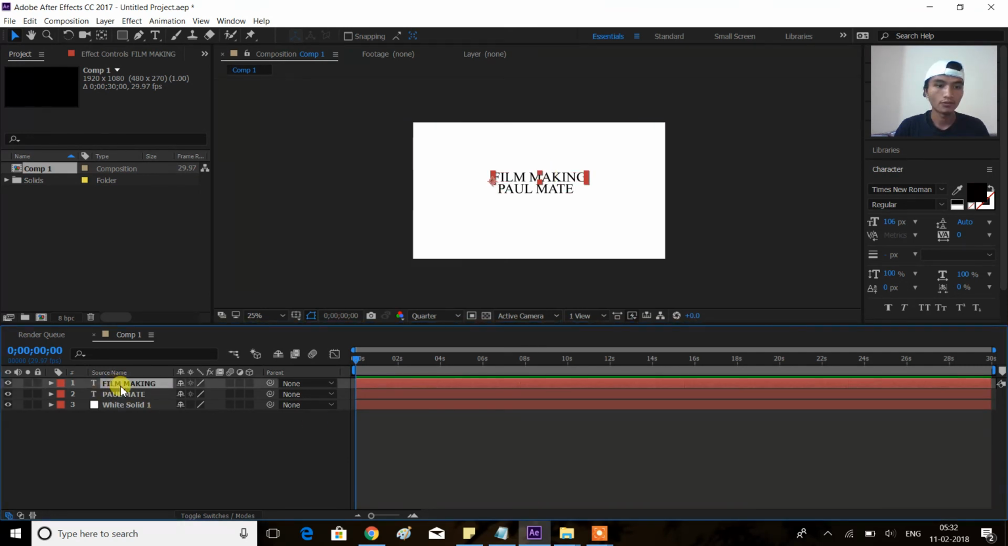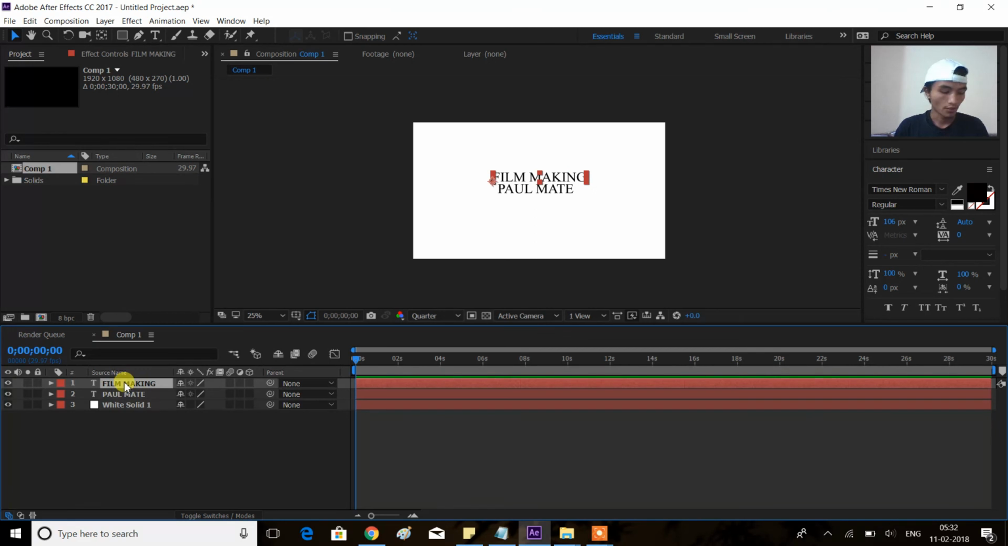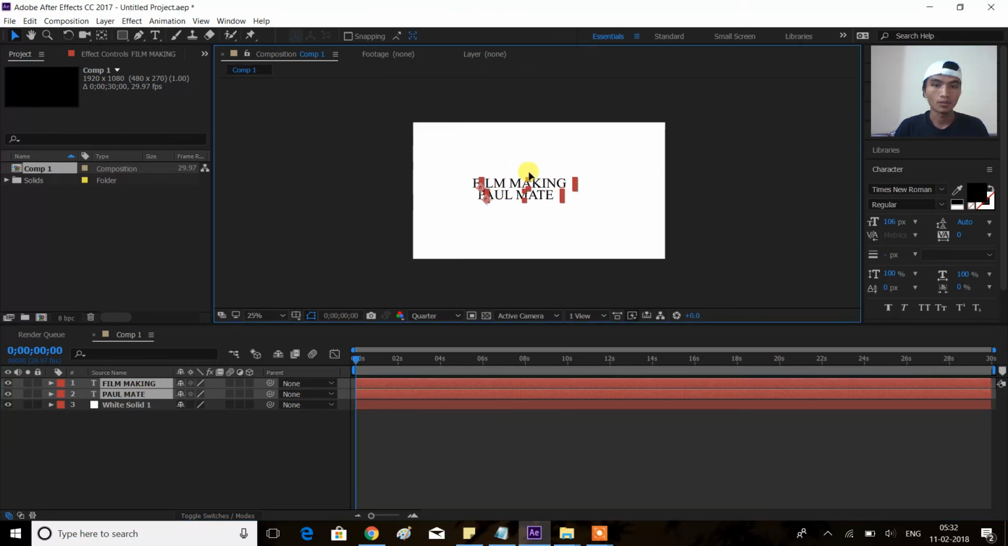In the layer, filmmaking, select the letters and then hold shift to select more. Highlight them, and then group them so that you can easily move them around.